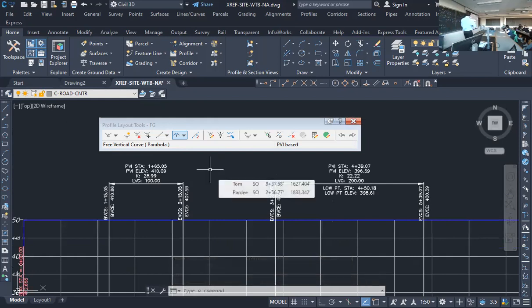Wow. It does all the math for you. It tells you where the low point is. If it was a crest vertical curve, it'll tell you where the high point is. Gives you the beginning and ending stations. Gives you the PVI, or according to the textbook, VPI. Vertical point of intersection, point of vertical intersection. It's the same thing. It's where the two tangents would meet if you projected.